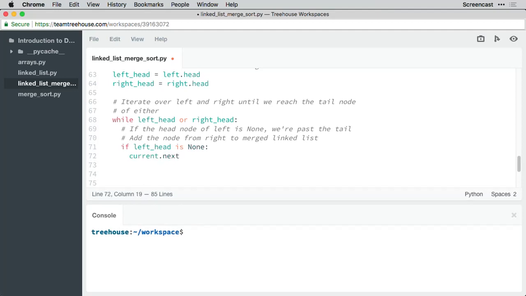current.next node. Remember, current points to the head of the merge list that we're going to return. So here we're setting its next node reference to the head node on the right linked list. So here we'll say right head. Then when we do that, we'll move the right head forward to the next node. So we'll say right head equals right head dot next node. This terminates the loop on the next iteration.